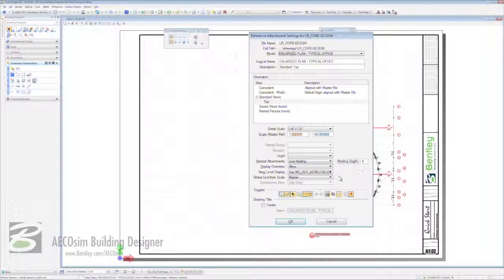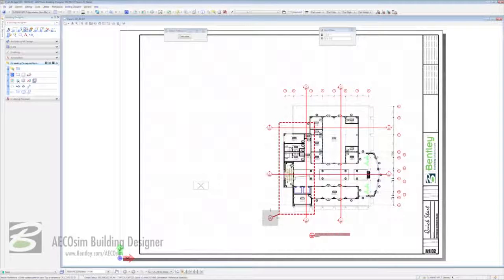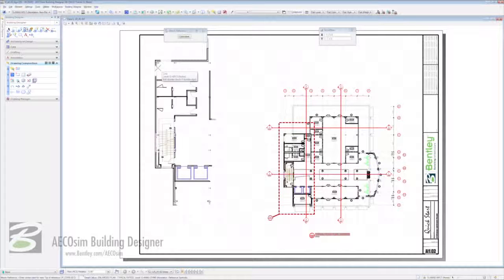Drawing title is going to be checked, and when you do check it, look what happens. Straight away, it's already been filled in for you: Enlarged Plan Typical Office, and we're going to click OK. Now, floating on our cursor is the placement point of this actual reference file, this drawing that we've created. So we're going to come up and place it up in the top here.